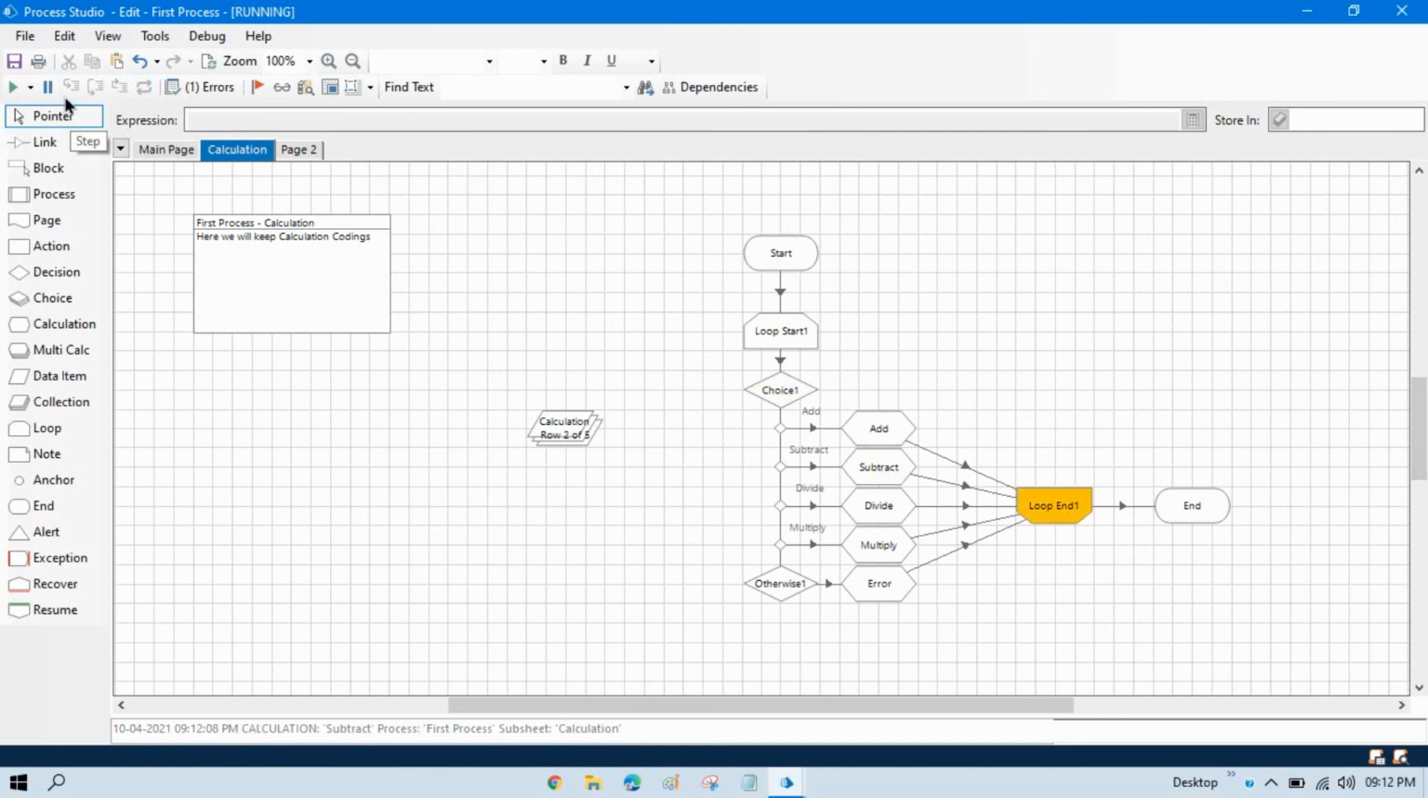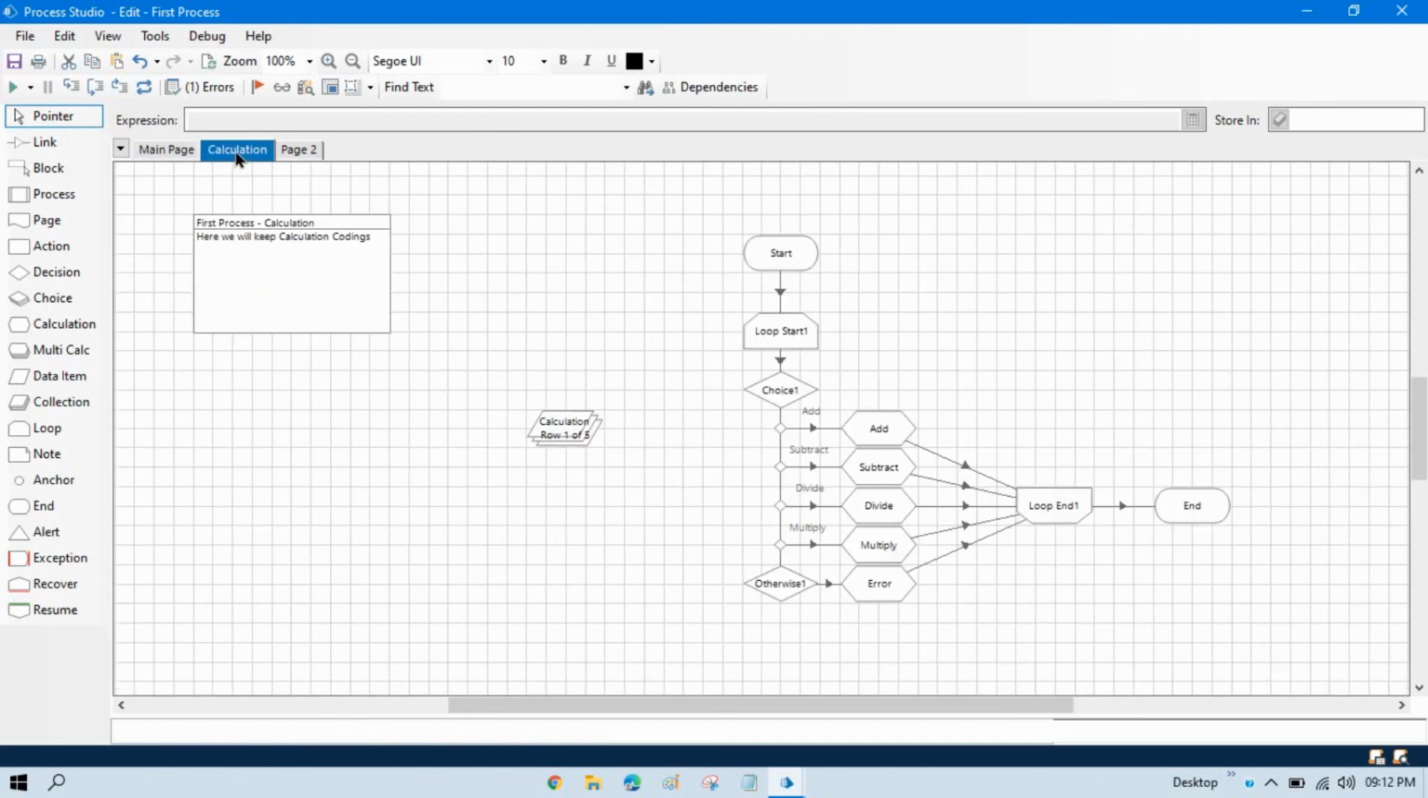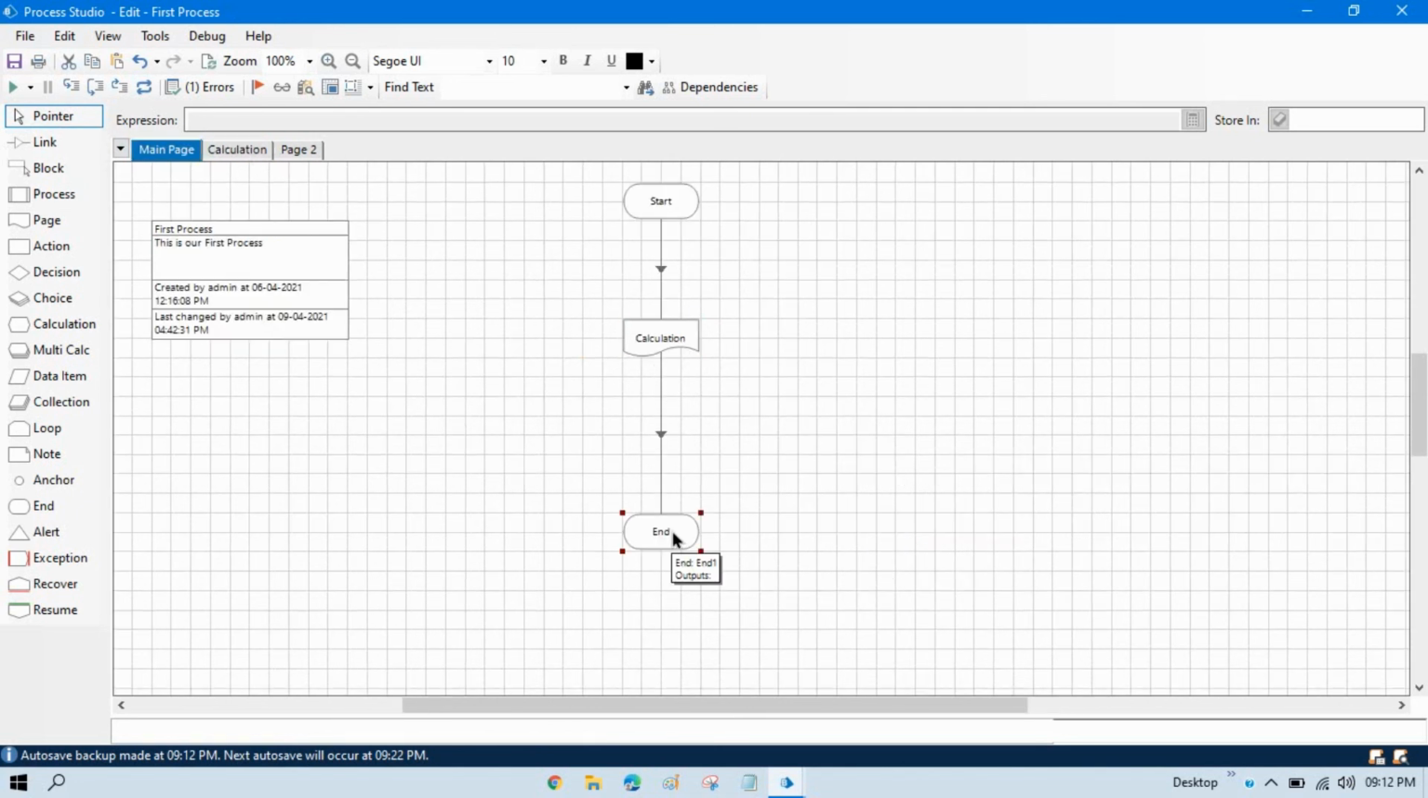Let me stop this. First it will start from here, it will open this calculation page, whatever is linked with this page stage. It will go to that specific page, and then it will process whatever is there, and then it will exit from there and come to the main page here, directly here.